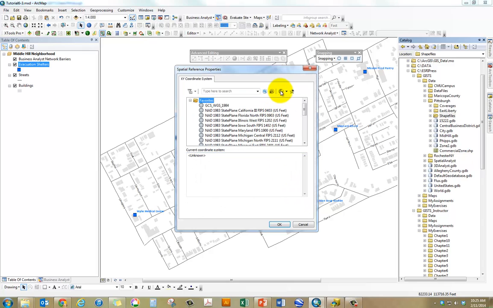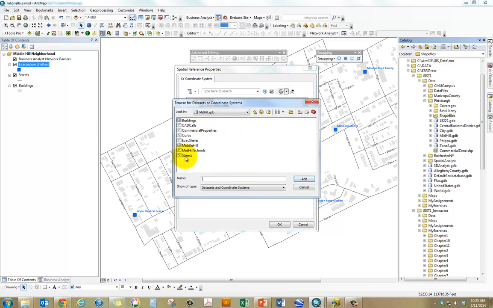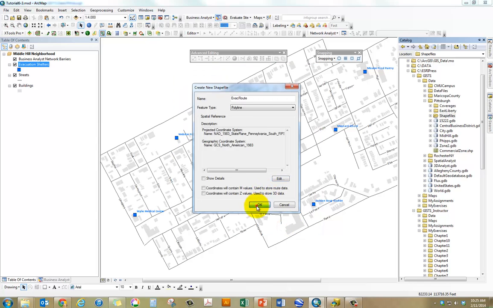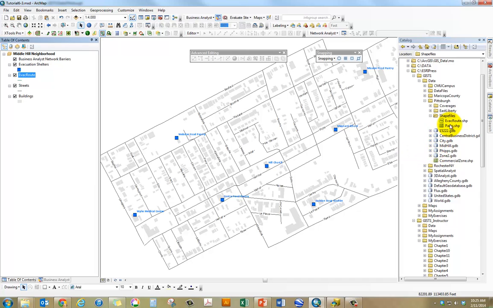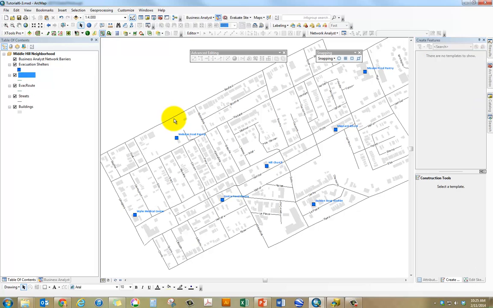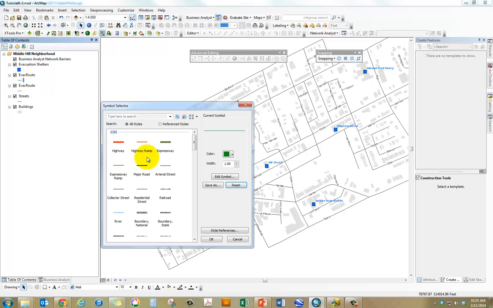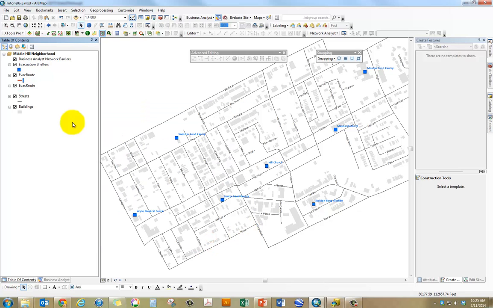And for the coordinate system, again you can import the coordinate system of the streets. I'm going to click on OK. So I have my evacuation route. I'm going to drag and drop it to the map. Again, it's an empty layer, so I'm going to choose a bold red outline so that I can find the route quite easily. And the next thing to do is start editing, pretty much.